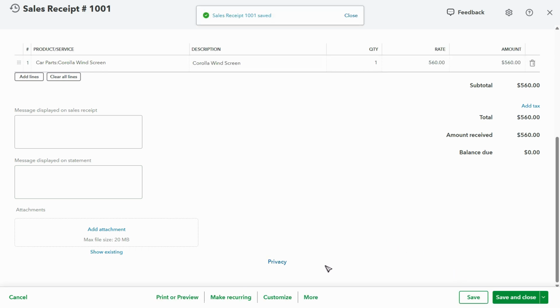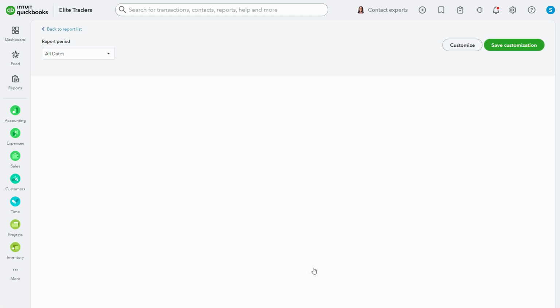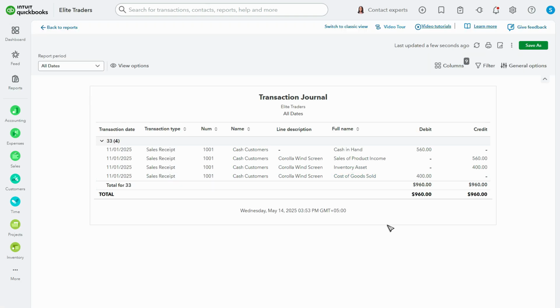After that, if you want to see the journal entry effect of it, click on more and click on transaction journal. Now there are 4 entries involved here. Cash is received and sales is made. Normally, whenever we do a cash sale, cash is debit because the asset is increasing and sales is credit because income is increasing. But at the same time, it will automatically reduce the inventory from the stock of Corolla windscreen and then charge it as cost of goods sold.